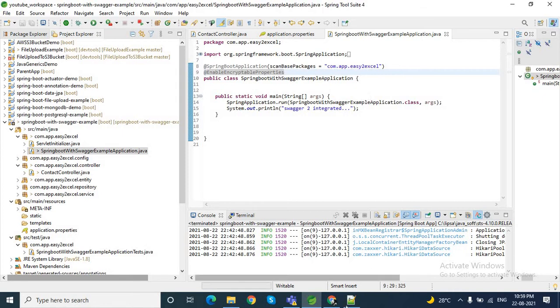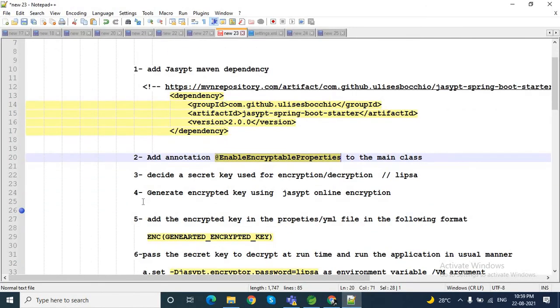Now this is ready. What is my next step? The next step is to decide a secret key used for encryption and decryption. We need to decide a secret key which is used for the encryption logic, and we use this same secret key at the time of decryption as well. In my case, I have chosen Lipsa as the secret key. You can choose any secret key like ABC, XYZ, hello. You can choose anything. I just assume my secret key is Lipsa. Clear? So the third point is also clear.